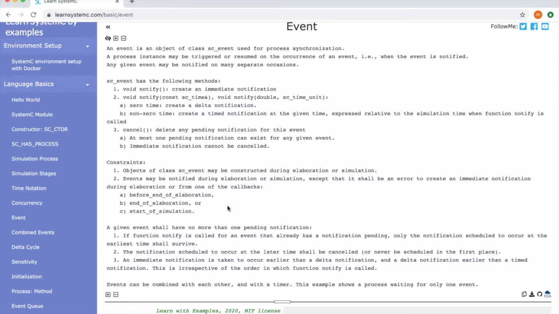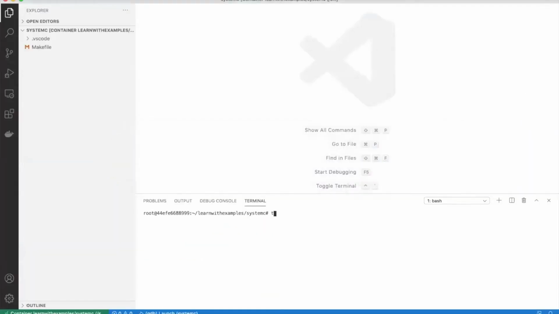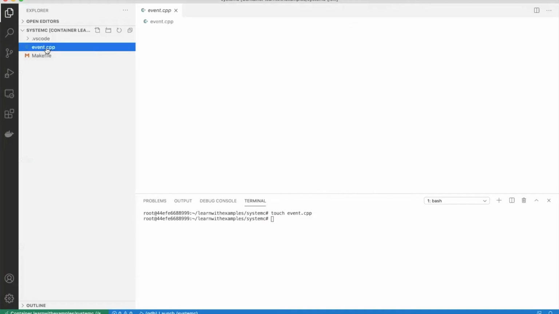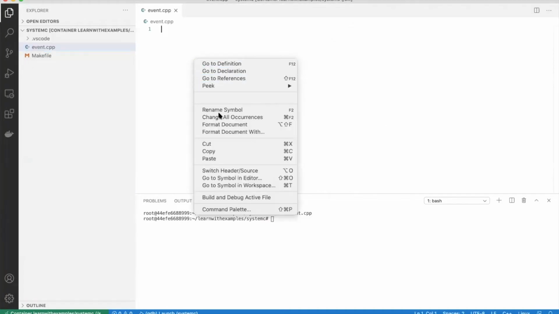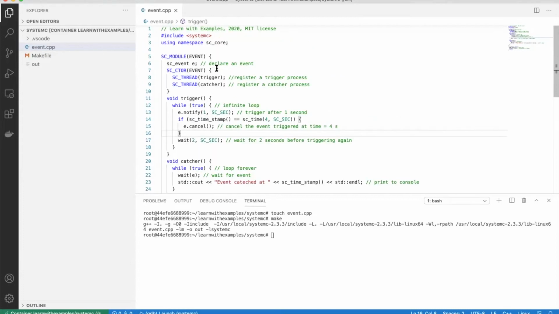Now let's take a look at an example. Let me copy the code. Paste it. In this example, I define a module with 2 threads, a trigger thread and a catcher thread. I also declare an event to synchronize the activity between the trigger and the catcher thread.